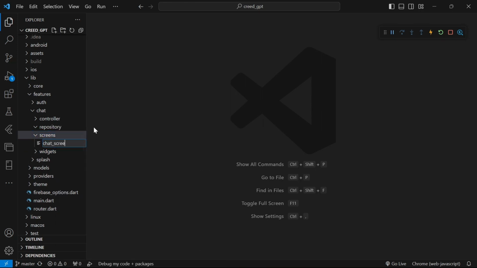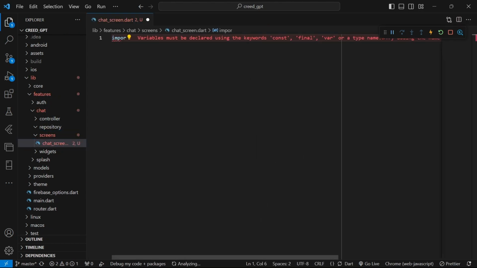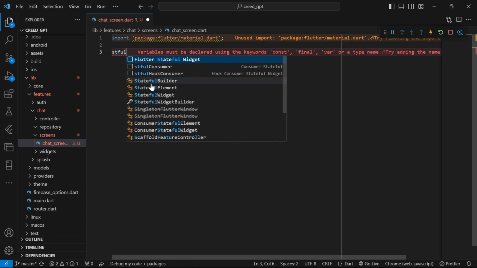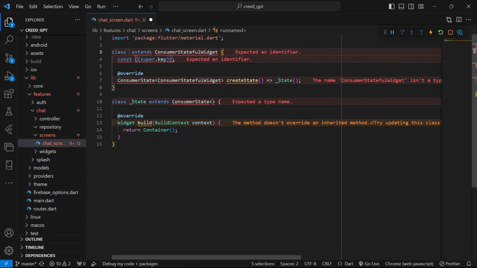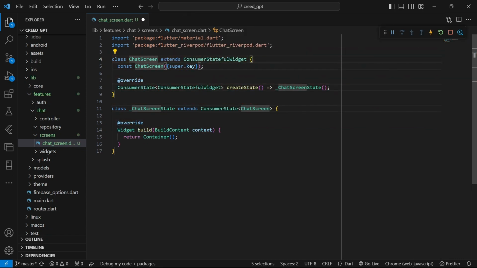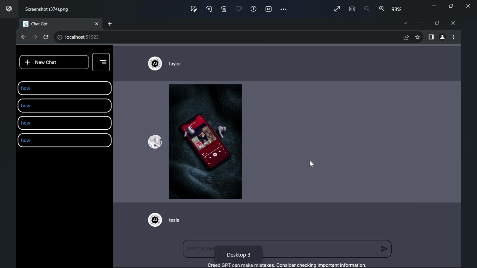We'll be using Flutter Riverpod as our state management tool. And so in here, we have import material.dart. And then we'll be using the stateful consumer that is provided to us by Flutter Riverpod. And we'll just call this chat screen. We'll have to import Flutter Riverpod. And there we go. Of course, this would be a scaffold. And not to get confused, this is what we are trying to build here. This is a lovely interface where we have 2 sections here.